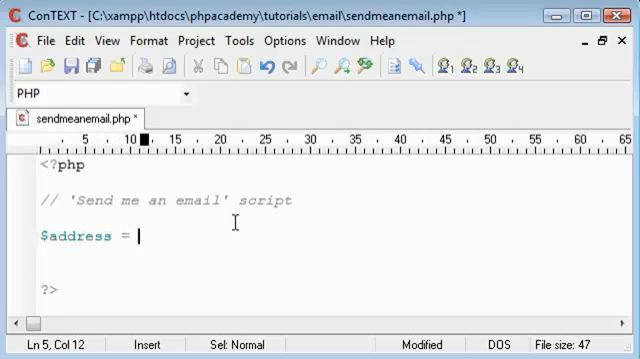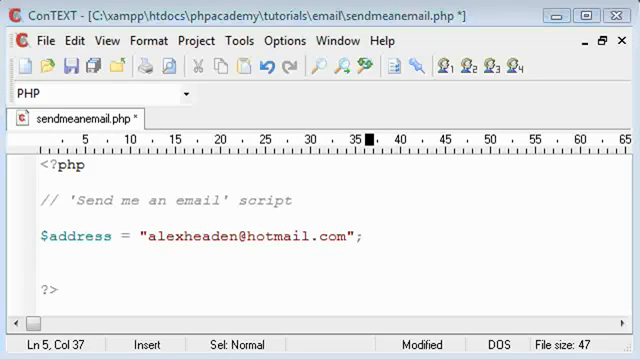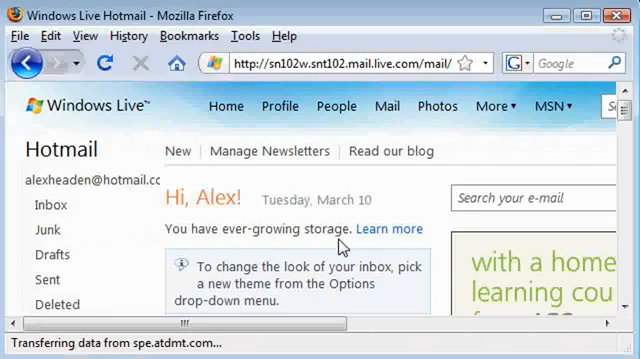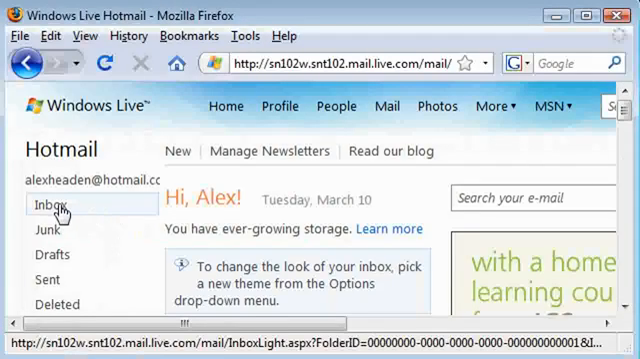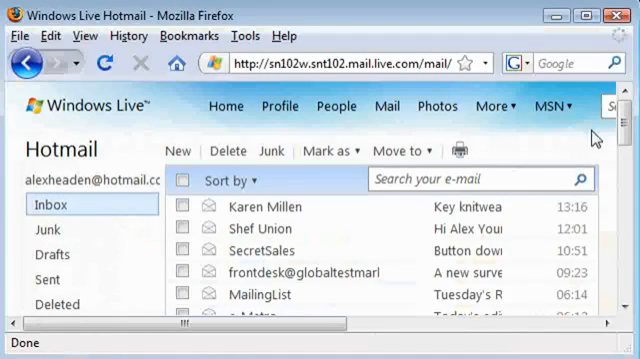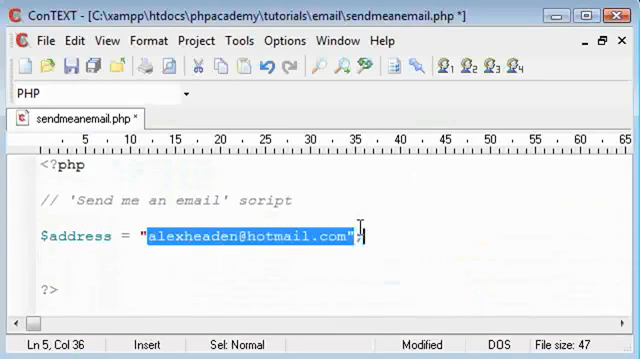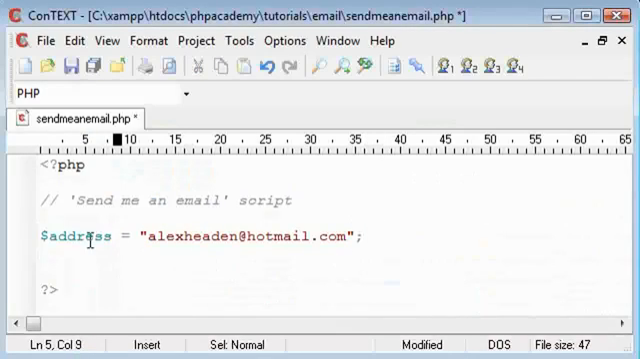So we're going to create our address inside a variable, and I'm going to be sending to my Hotmail address here. And you can see if I open up my current Hotmail page and I click on inbox, at the moment there are no emails from me. There are no new emails at the moment. So I'm going to keep this as the address inside an address variable, or rather we should call it to.